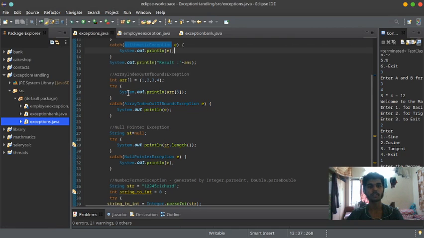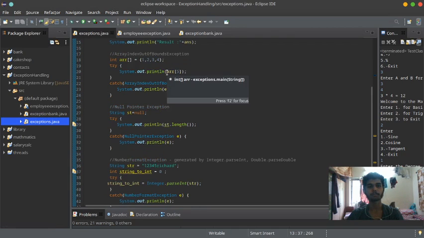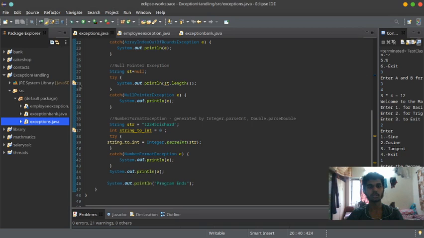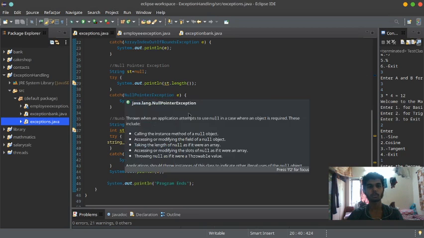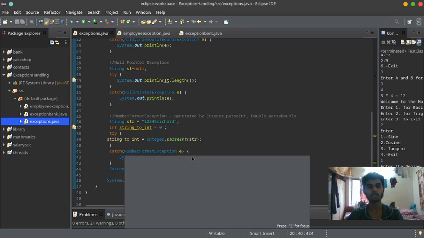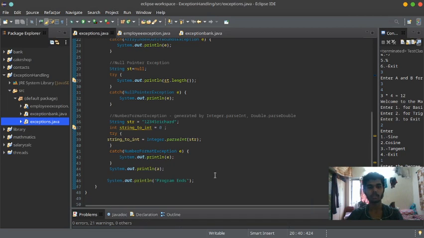So in array index out of bound, by indexing we will give 5, which is not present in the array, so it will give array index out of bound. In null pointer we will give string as null, so we will print st.length, and because it's null, it will give an error, so we will output null pointer exception. In the last one, number format, we will convert string to int, so it will try to parse str, but here we have letters, so it cannot be converted, so it will give number format exception. And finally our program ends.